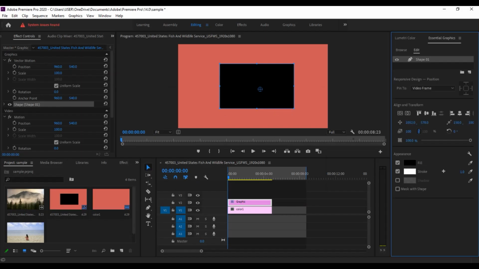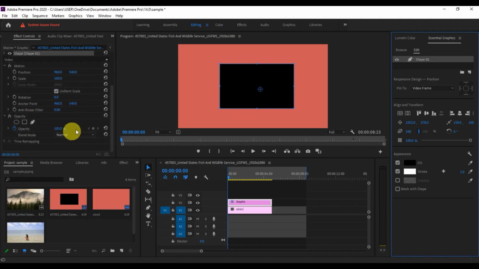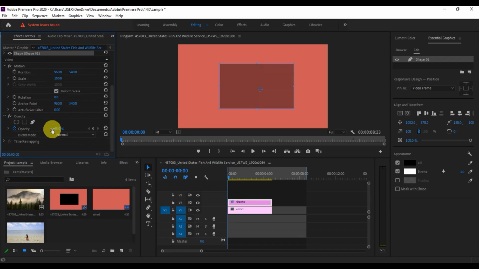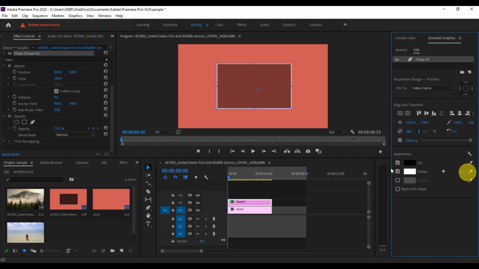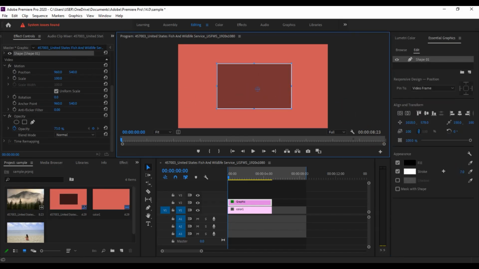Right after, let's go to the effects control. So here under effects control, let's find in here the opacity. So let's try to go ahead and lower this down up until around 75. So feel free to adjust this here. And there you have it. It creates a translucent effect.